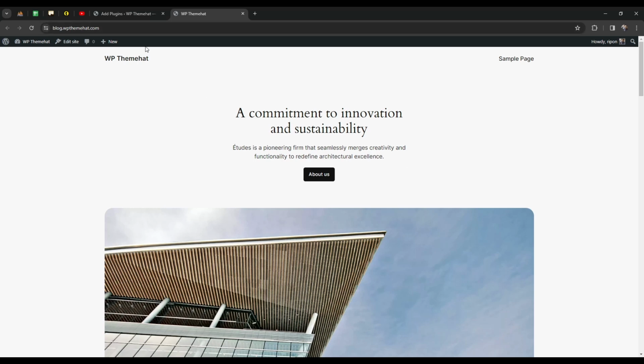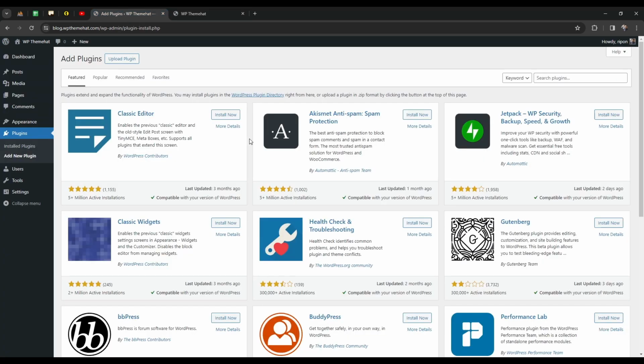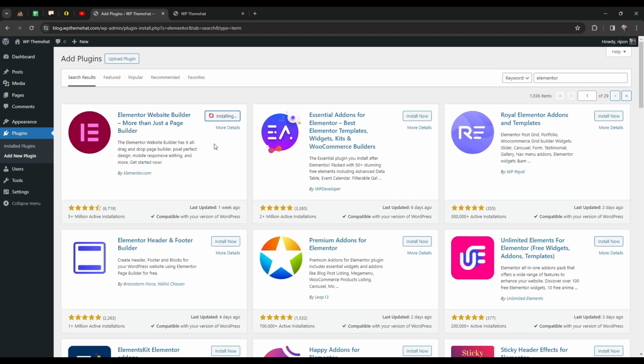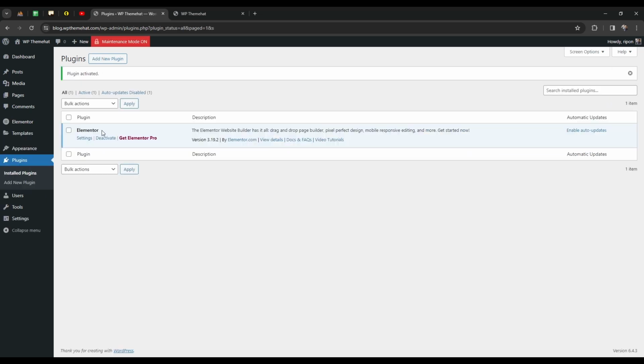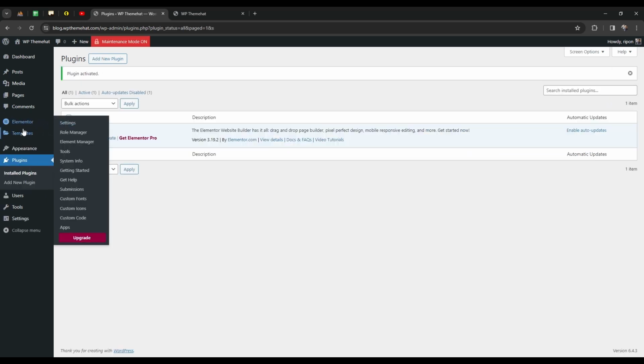So for making that, I will go to my backend here in my WordPress dashboard, and I will install a plugin called Elementor. I will install it and activate the plugin here now. After install and activate, I will see two options here: one is Elementor and one is Template.